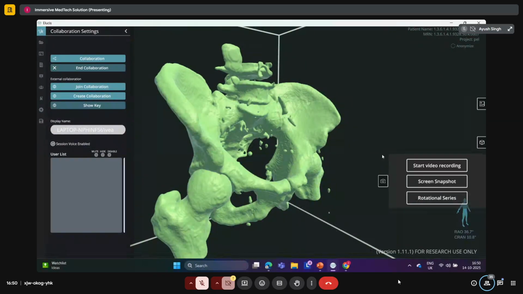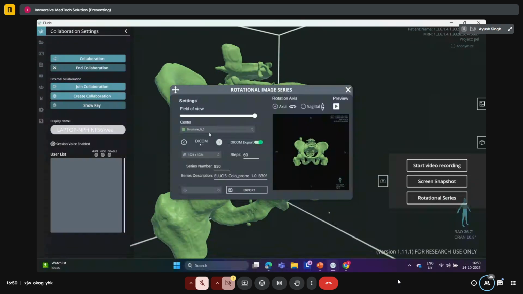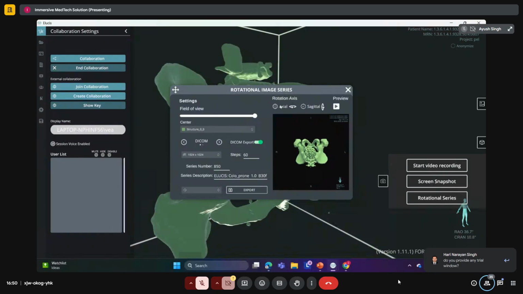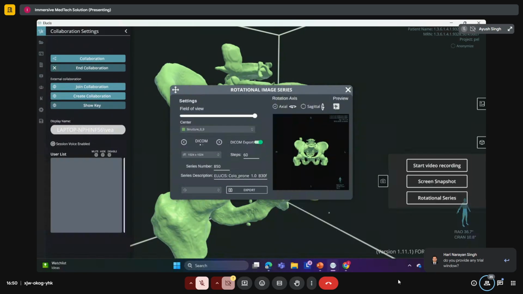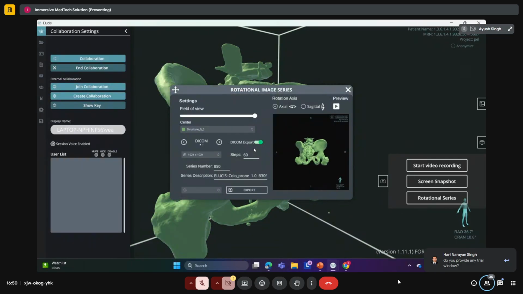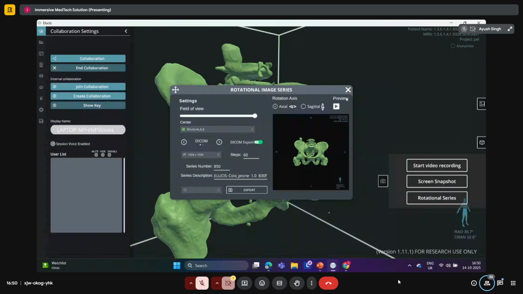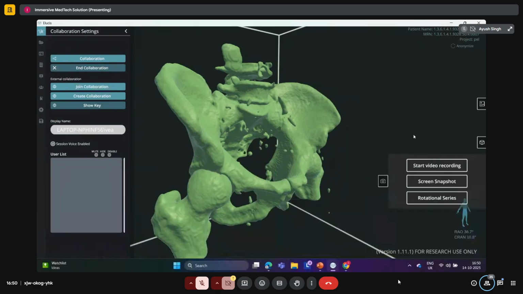Apart from this, we are also given three methods of recording. We can do rotational series recording. Here we can set out the field of view. We can select the rotational axis, and we can check how the rotational preview would look like. Once it is done, we can just click on export, and we can directly do the rotational image series export.